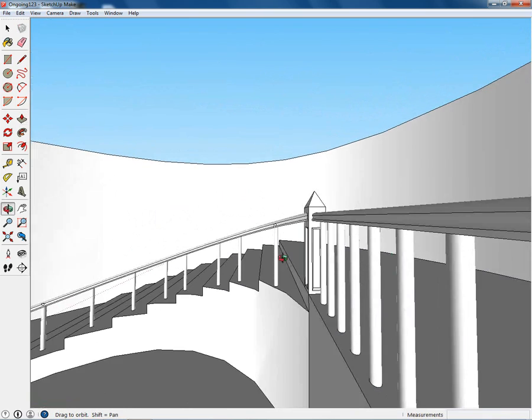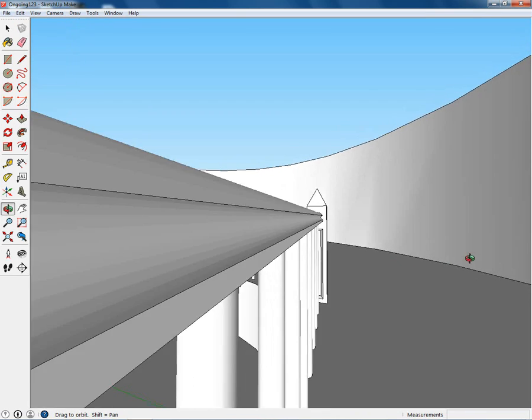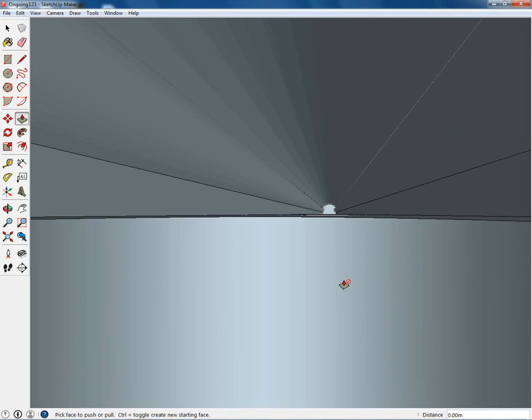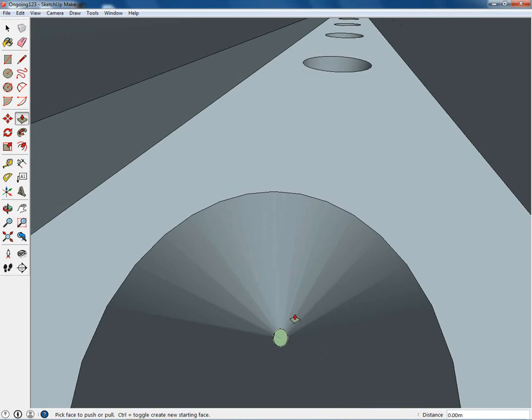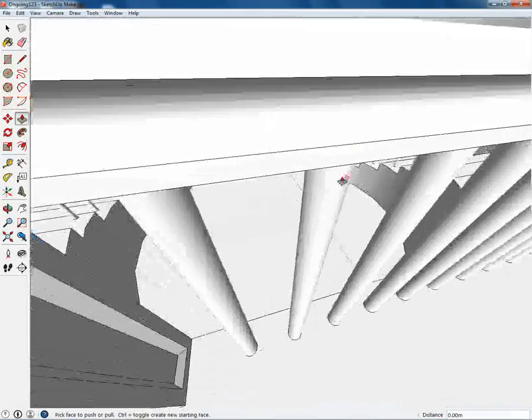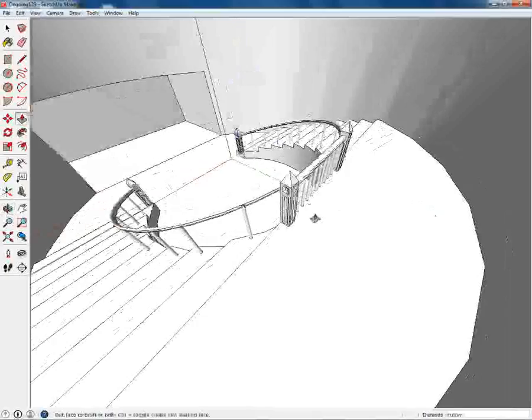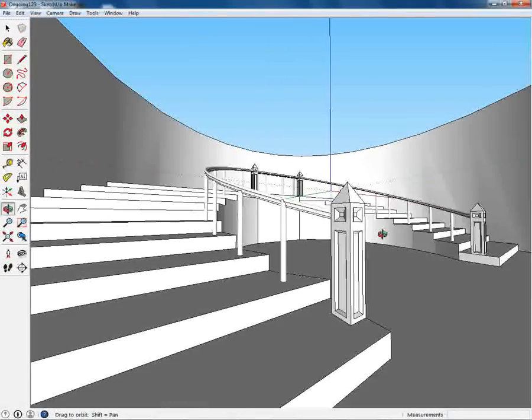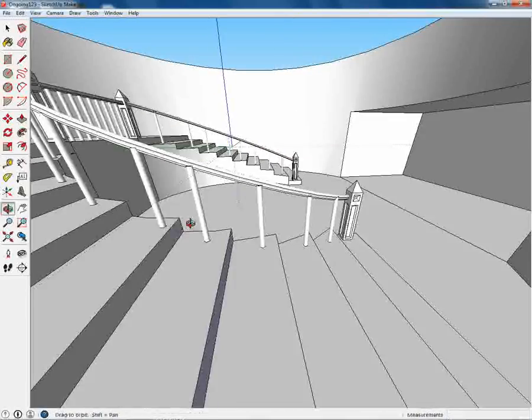Okay. Now we're going to jump back into here. Looks like that was pretty well all set. Look down to the bottom. Goes all the way through. There we go. Now we have our grand staircase really coming along. Looks pretty good so far.